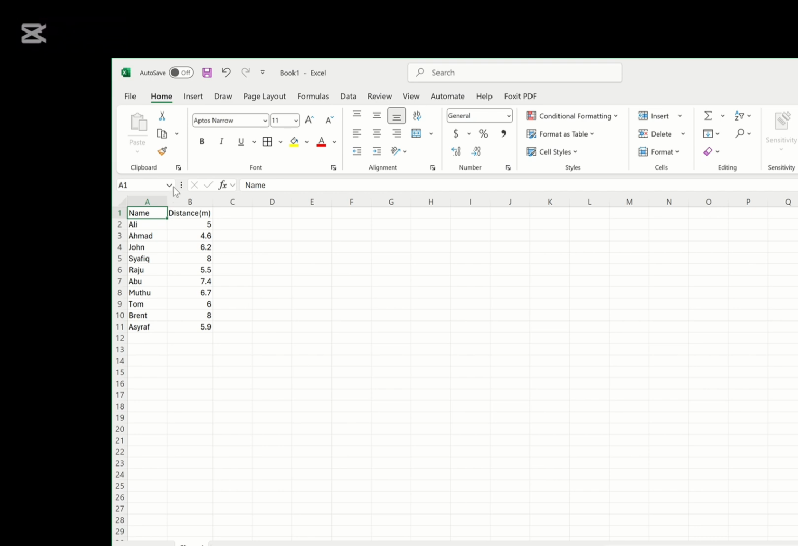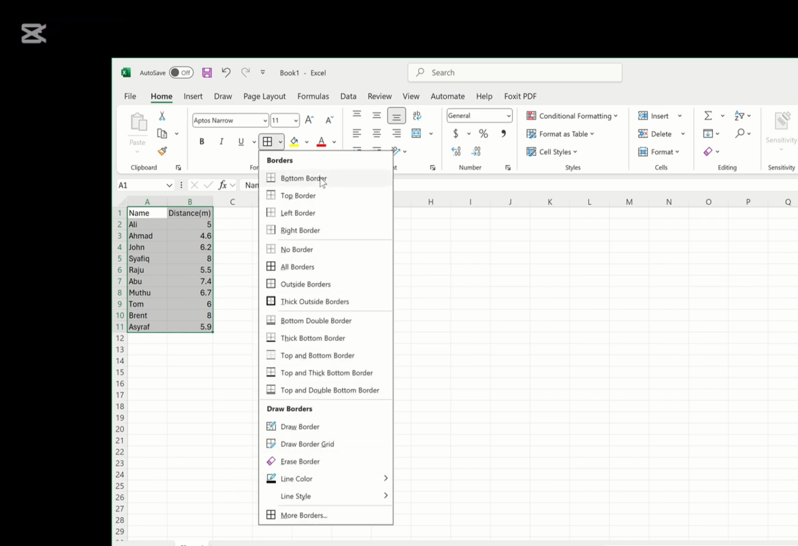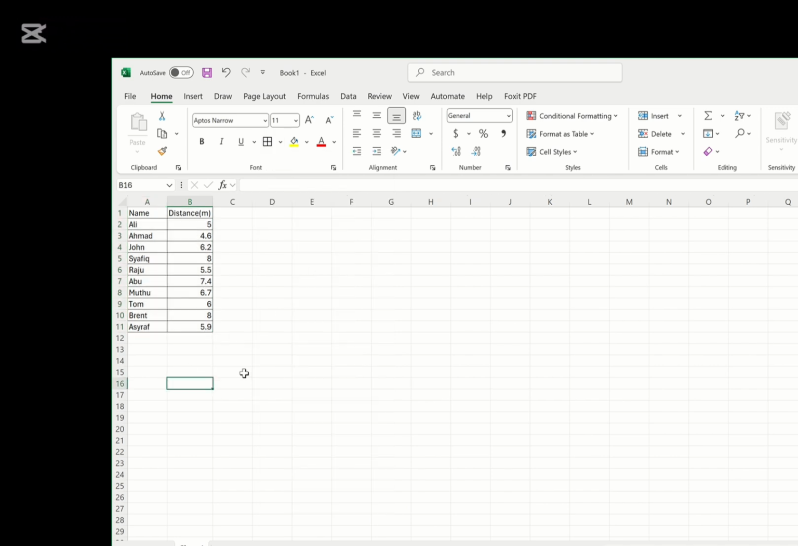So what I'm going to do next is add some borders to the table simply by dragging the data set from cell A1 until B11, and then clicking the borders icon at the home panel. You can choose any type of borders you want, but in this video I'm going to choose all borders for my table, just like that, and the borders have been added to our table.